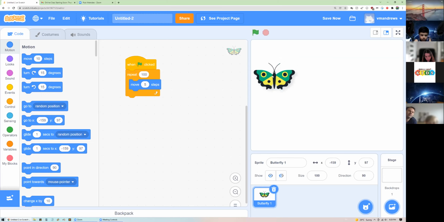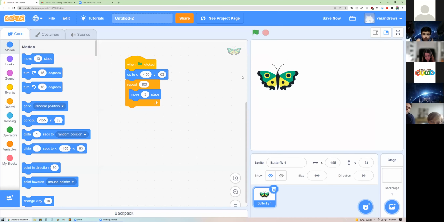All right, cool. Oh yeah, by the way, last lesson I introduced the go-to block and the point in direction block. The go-to block will make your butterfly go to the exact position that you tell it to go to. So if you want it to always start in the same place, you can tell it to go there at the start, so you don't need to keep clicking and dragging it back to where it was before. Now this will always start in the same place.